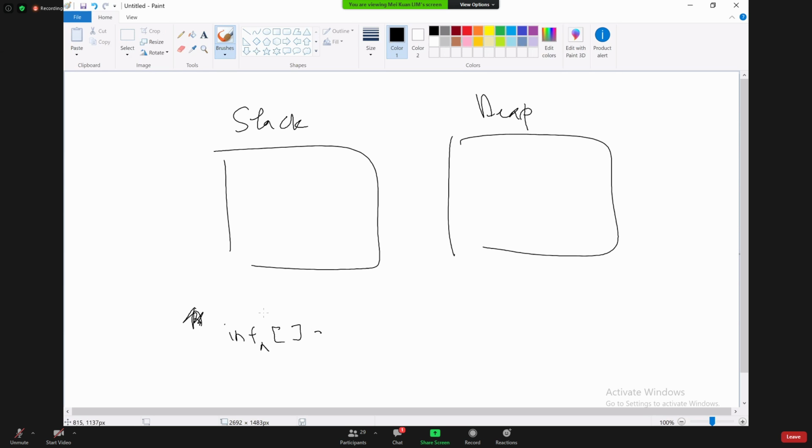Okay, integer array, I like to do it this way: equals new integer array. You must tell me the size. For an array, you have to tell me the size. Why? Because it's fixed. Once the array is created, you cannot simply add or remove elements of an array.